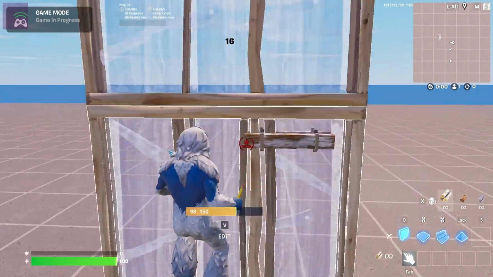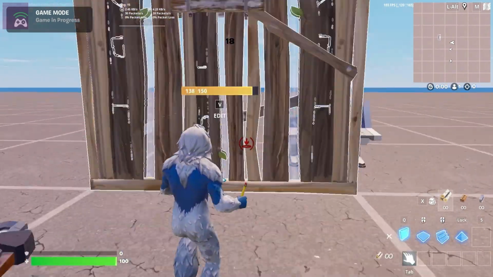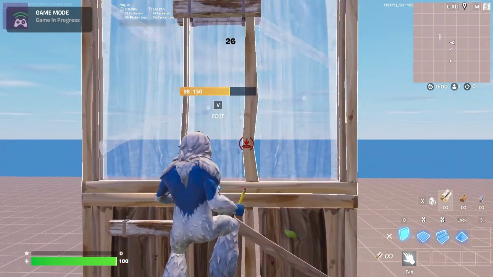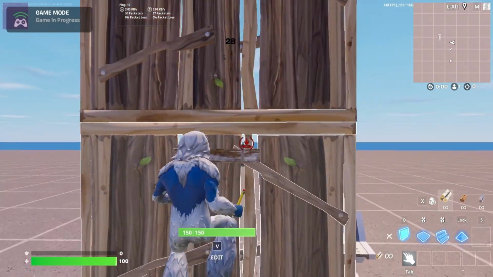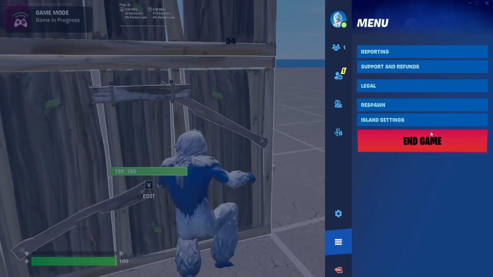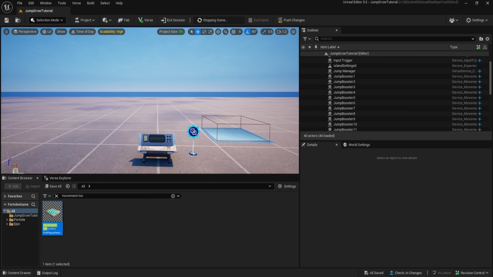And I'll even build so we can kind of see this more so. As we get higher and higher, it's going to eventually stop working after 25, which we don't want. If we do hit the maximum height, we don't want the jumps to stop working altogether. So now let's go ahead and fix that.